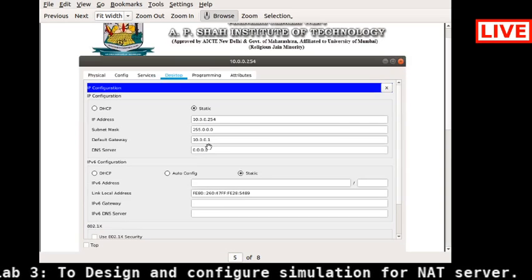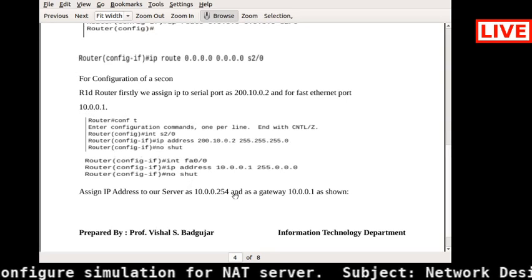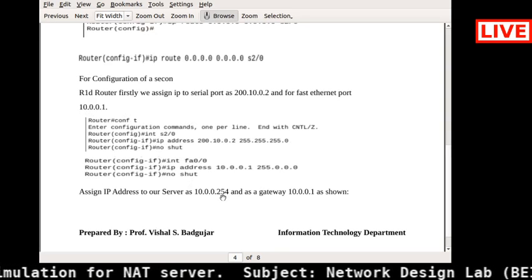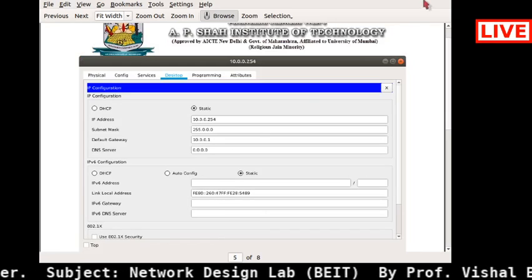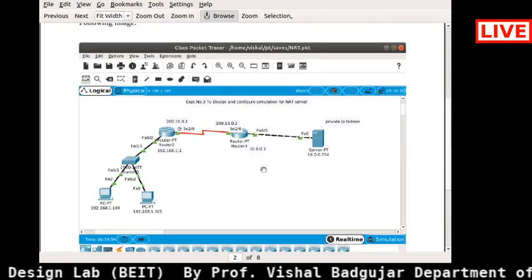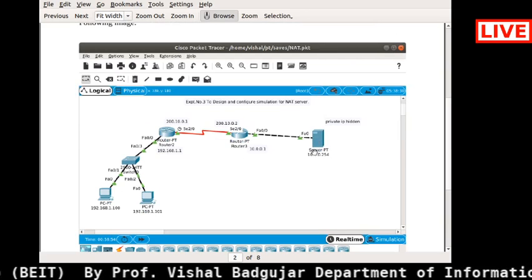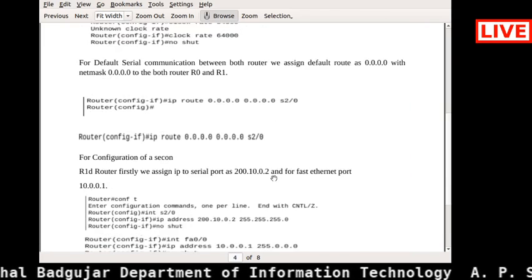Then we need to assign the IP address to our server, and the server's gateway. So how to do that? Just go to that particular server. Okay, just double click on this particular server. Double click on this server and just give the server's IP.